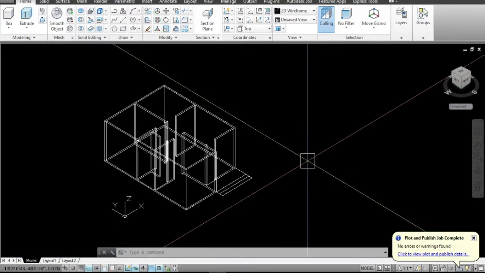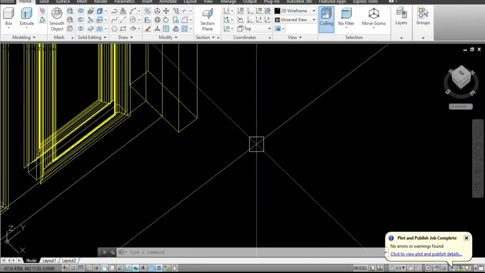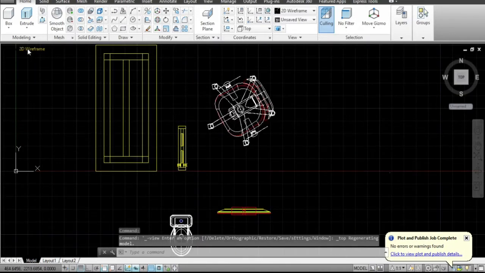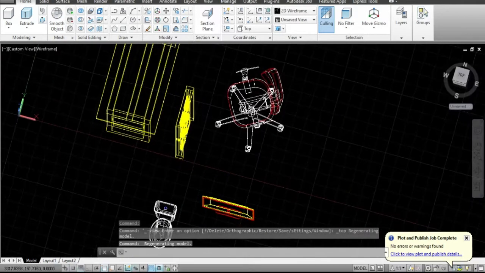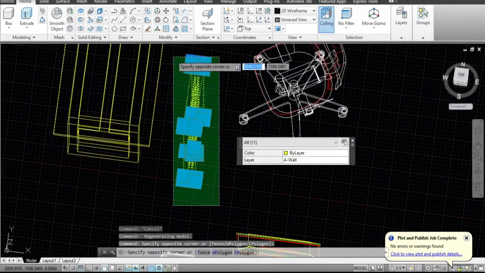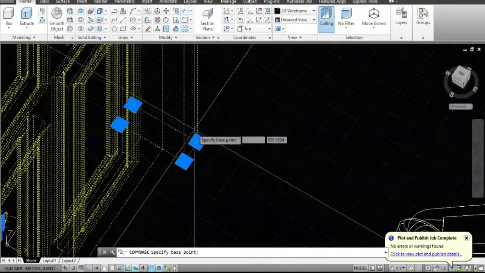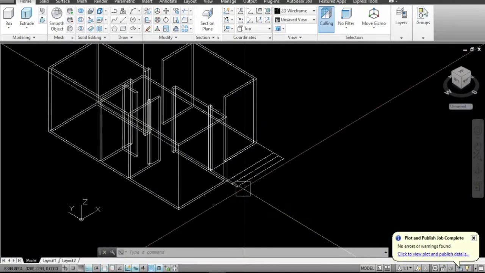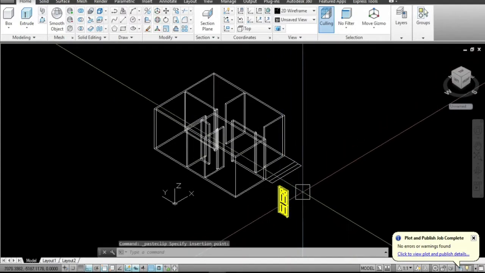Now let's make a door in the door opening. In my case, I already made a 3D model of the door, so I just copy this one. To copy this one to a specific point, just select the object you are going to copy, then right click, copy to clipboard, and then select the base point that you want. Then go to your main model and paste the door.